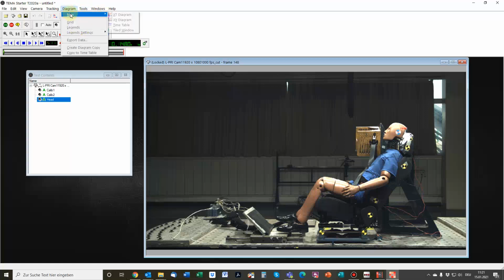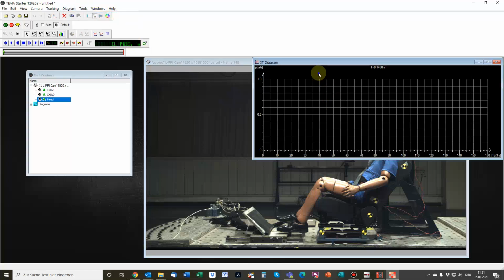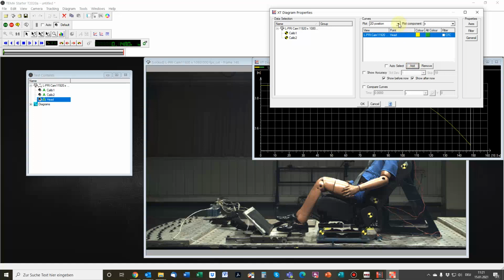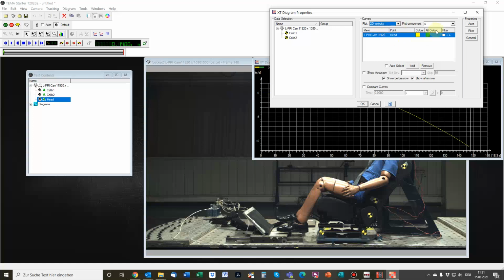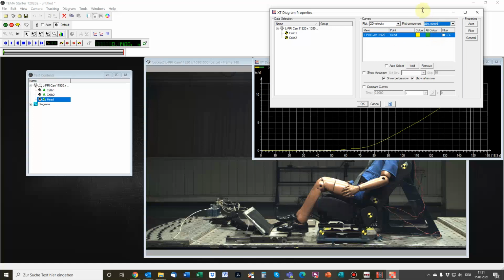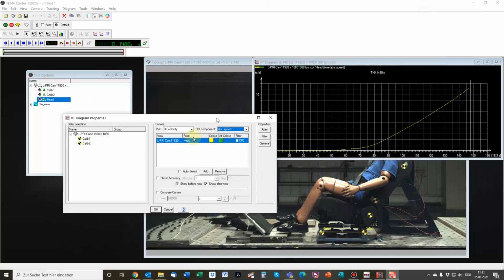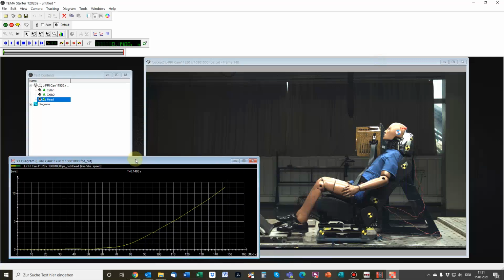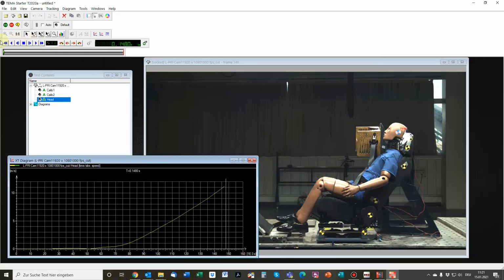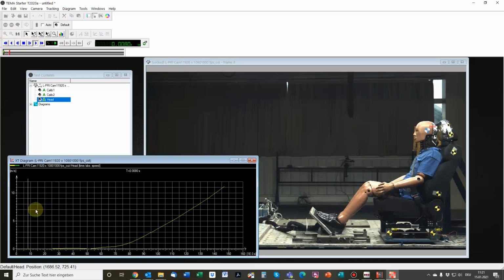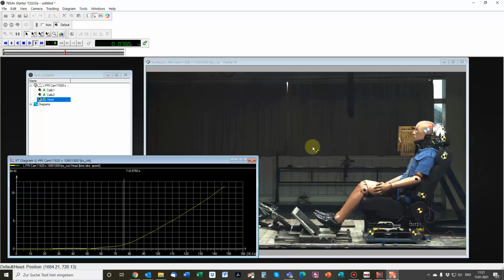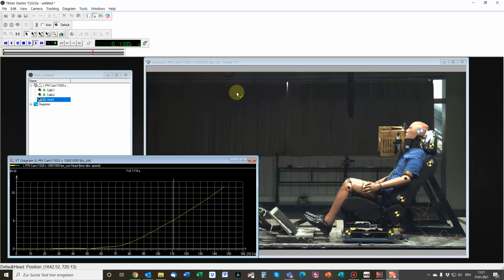A diagram is simply made. And add a diagram here, properties. I want to have the head at this. I don't want to have the position. I probably want to have the velocity and the absolute speed, not just the XY on this. We say okay. And by playing back, we always see the bar that follows the measurements and we see what's happening in the movie.